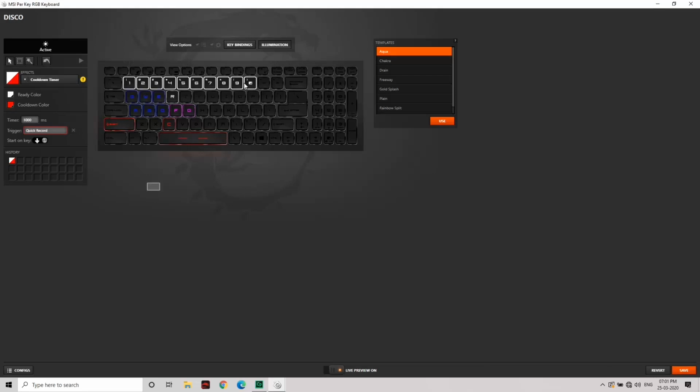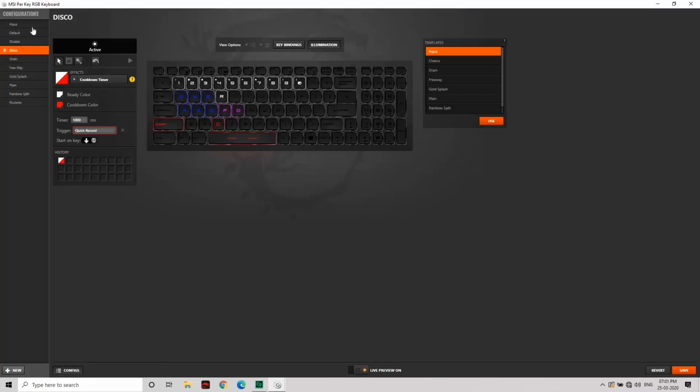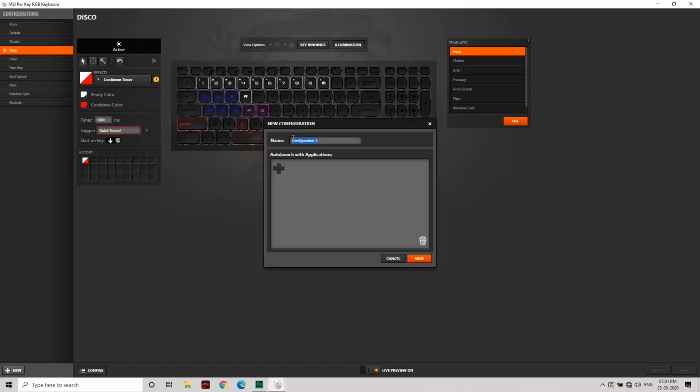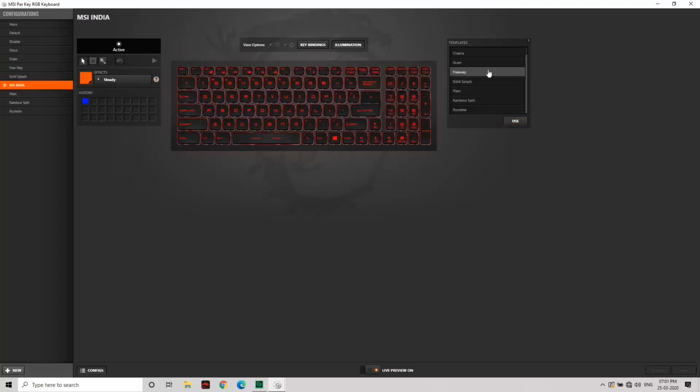On the lower left corner, you can also see a configs button. Just click on it to see the multiple configs that are already available on your MSI laptop. You can edit, delete, duplicate, or add your own config to the existing list. There are multiple templates also available, like Drain, Gold Splash, Flag of USA, etc. to play with.